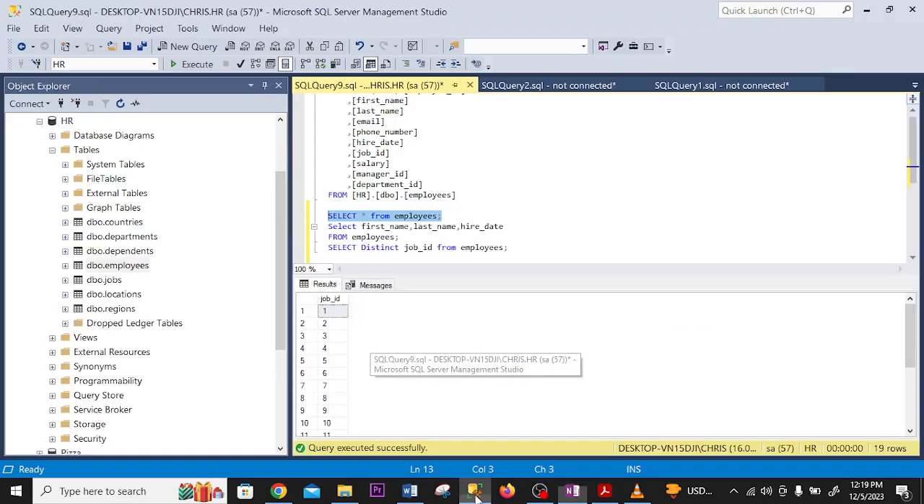I go back to SQL Server again. It allows you to specify which table. As I'm running this query, select first name, last name, hire date from which table? As you can see from the HR database, I have different tables: countries, departments, dependents, employees, jobs, locations, region. These are tables. But from which of those tables? So this from command lets me specify the particular table, the employees table, out of the other tables.